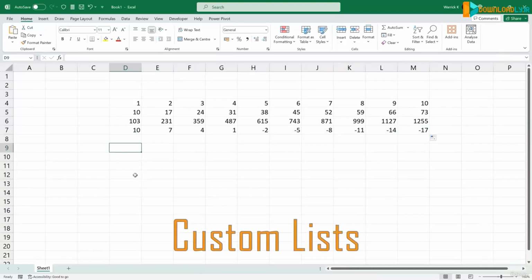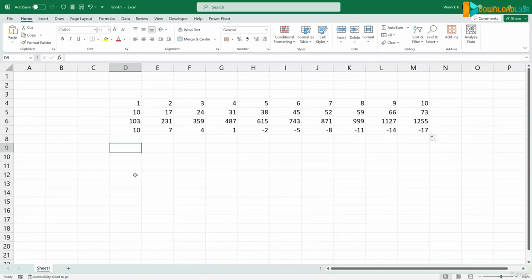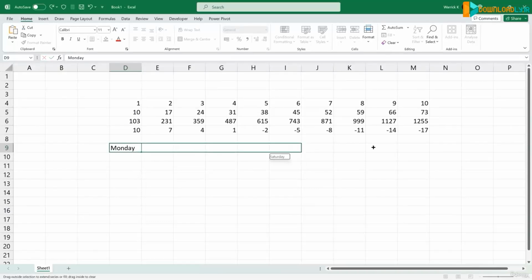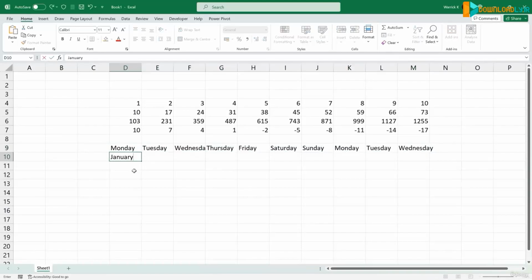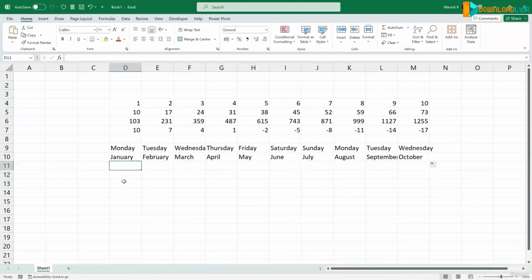We're now going to move on to custom lists. So I'll give you a quick example of a basic custom list that should exist by default in Excel. But if it doesn't work for you, don't worry. I'll show you how you can create your own custom lists in a moment. If I type in Monday here and use autofill straight away, you can see we get the days of the week. And of course, this works with the months of the year. And it will also work for the abbreviations as well.